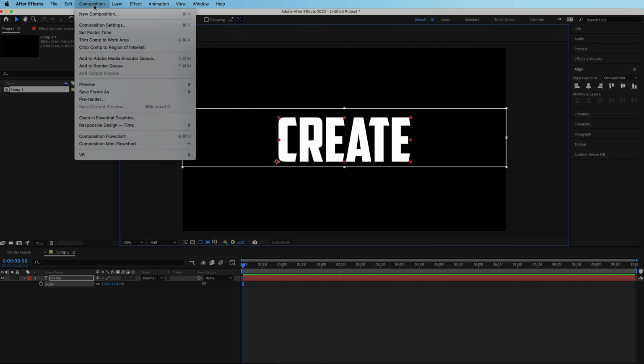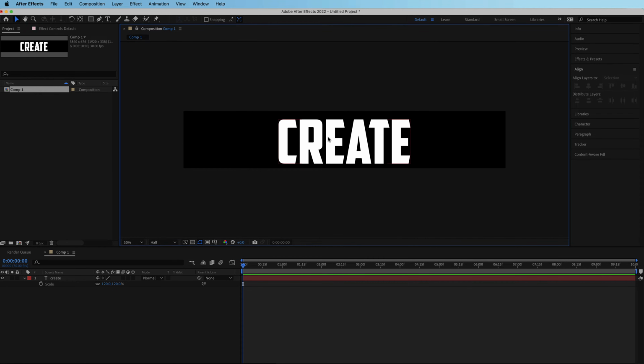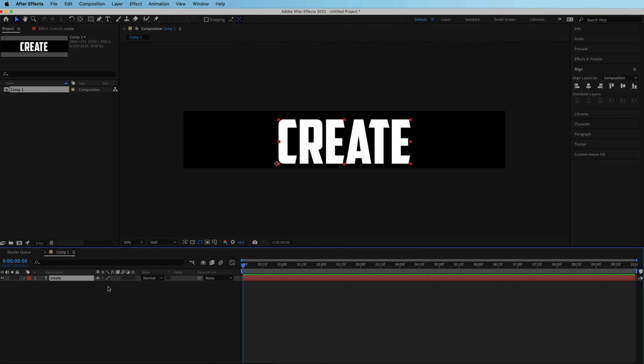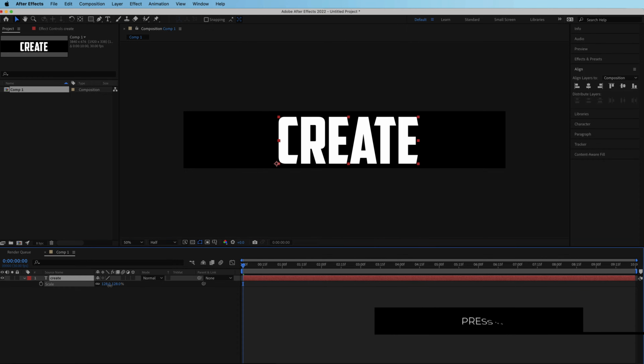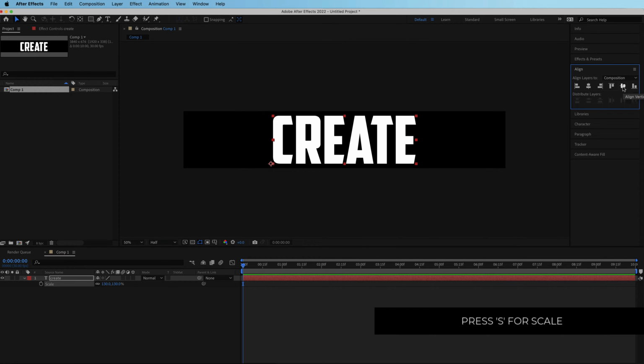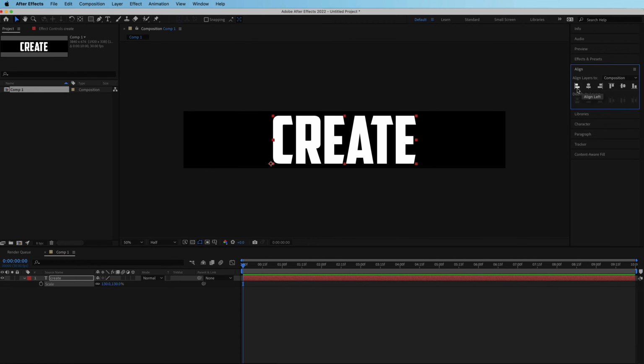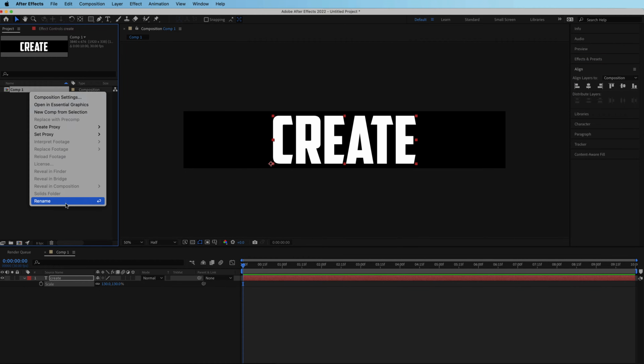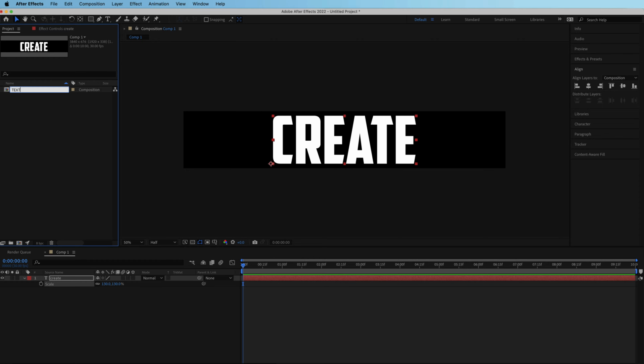So once you've got that, you need to go to composition and go to crop comp to region of interest. And so now I'm just going to go back to that scale, and I can actually scale it up a little bit more. Just leave a little bit of a gap between the top and the bottom, and then I'm going to align it to the center of that composition again. So now that I have that, that's going to be my text layer. So I'm going to rename that as text.